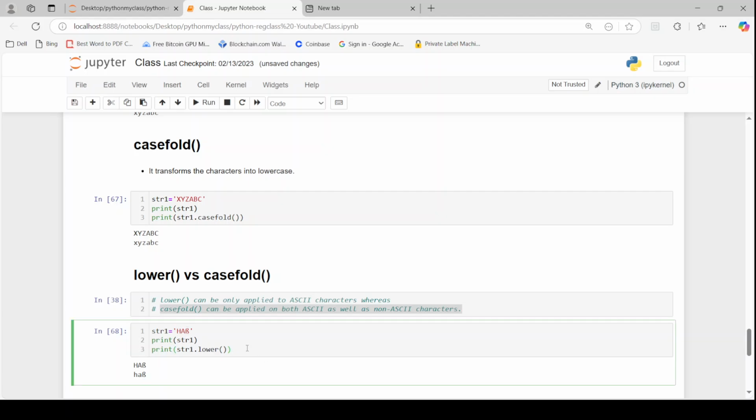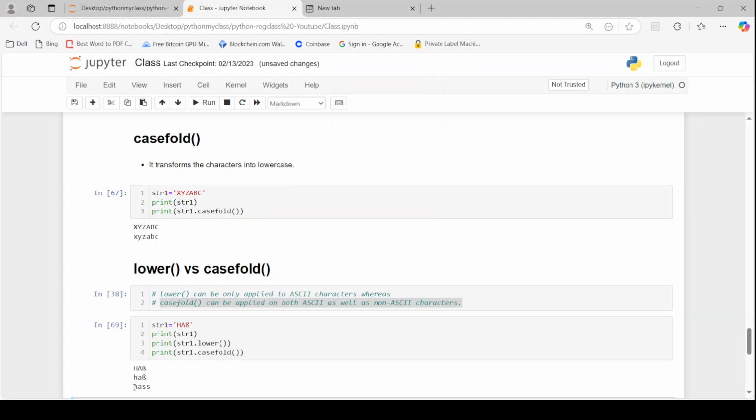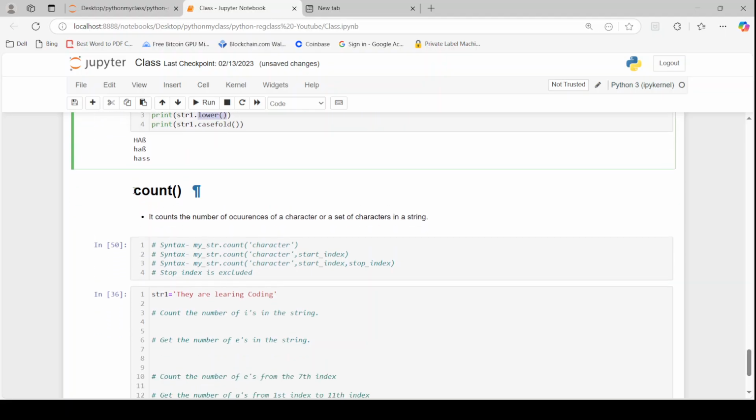Now if I apply casefold also on this entire string, print str1 dot casefold, and run this. Now you see the difference. It has first converted the uppercase character, capital H, into small h, then capital A into small a, lowercase character, and then this has been converted into its actual format, SS. This is the difference. Lower couldn't do it, but casefold was able to decode it, because casefold can be applied on non-ASCII characters also.